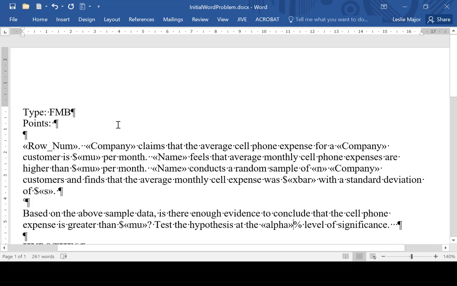Okay, so here's what this looks like. It's important to put in a number of points here too. I just glossed over that, and write the word type at the top, FMB. And then again, you put a carriage return here, and then after that it's optional. Every carriage return just creates a new line in your question.